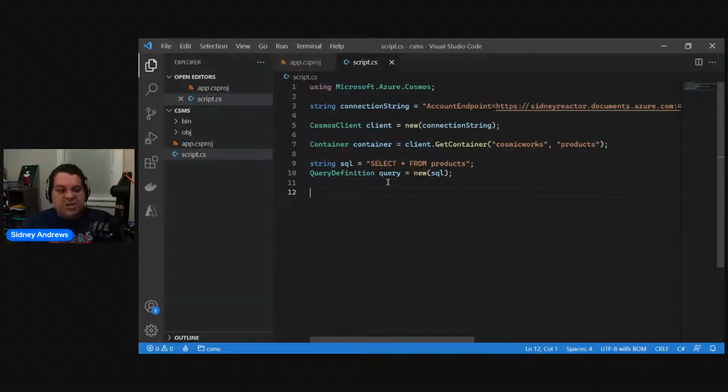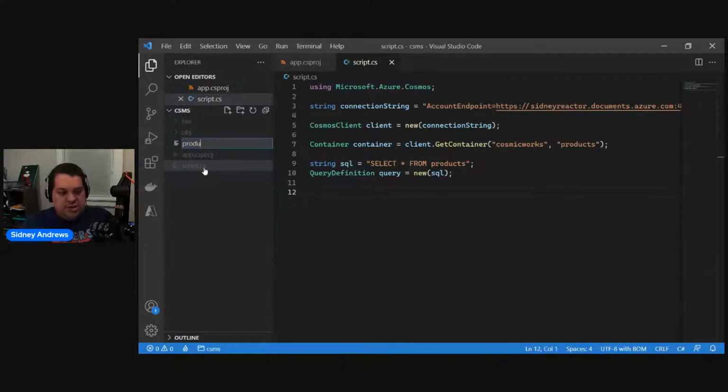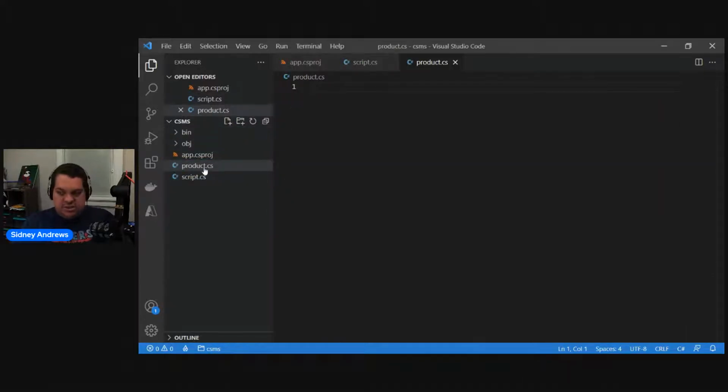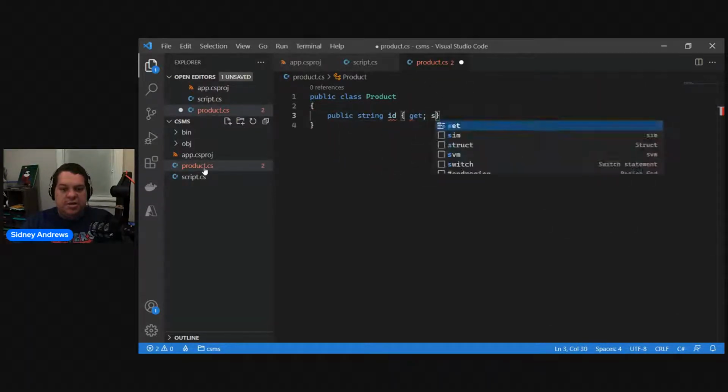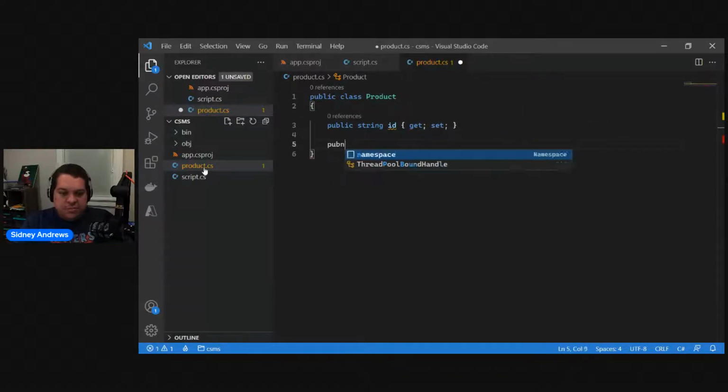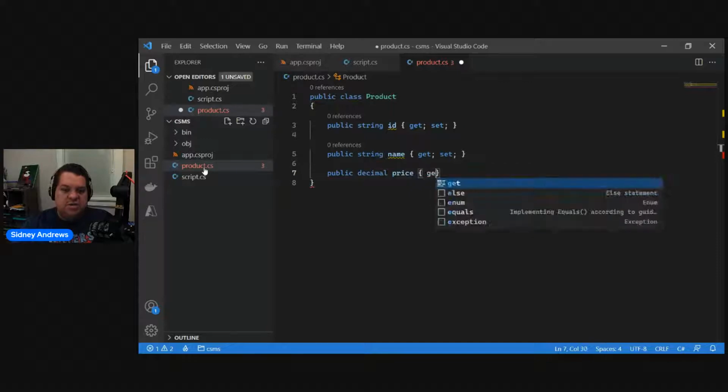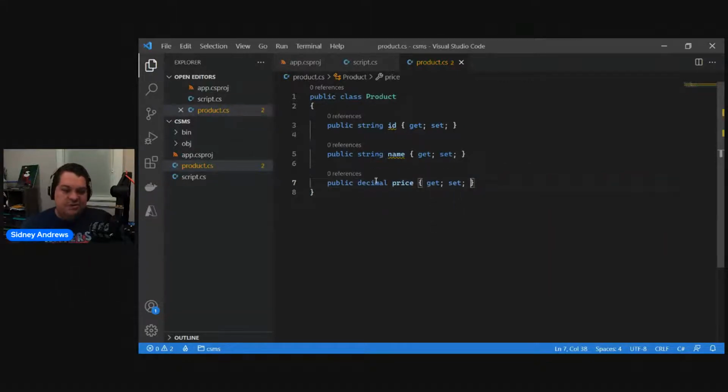Now, one of the things we need to do is make sure that all the items we're creating with this query can actually be placed into a class. So we can do a product.cs class and do something as simple as public class Product, public string ID, public string name, public, and I think I'm doing a decimal for the price. We'll see real quick if I got it right or not. So we have ID, name, and price.